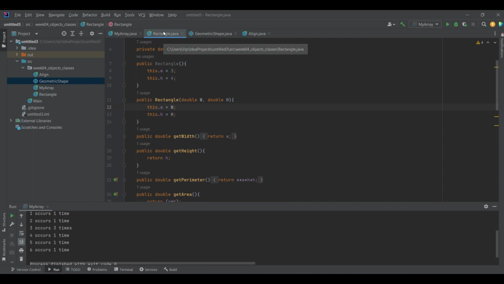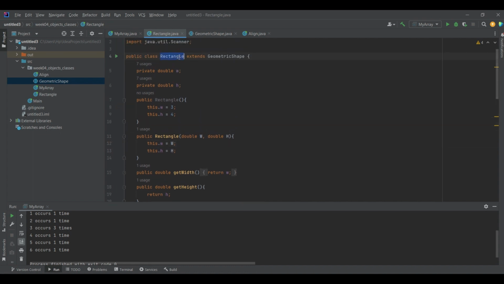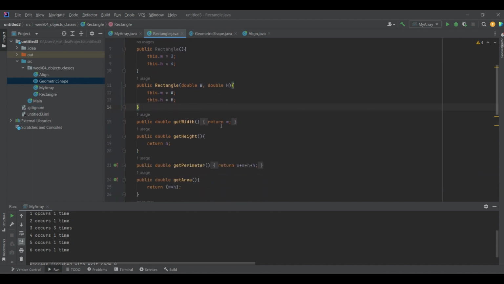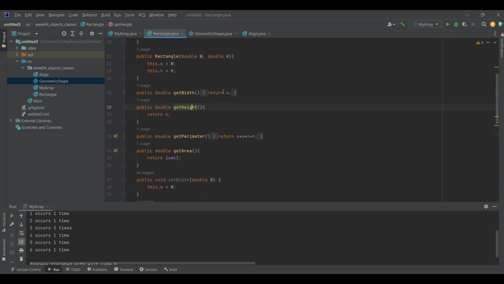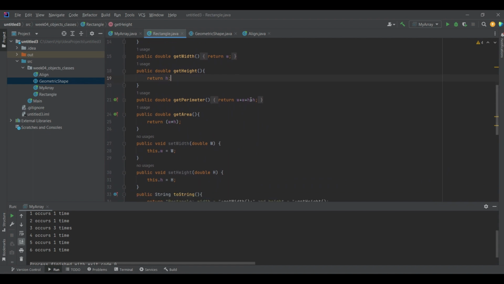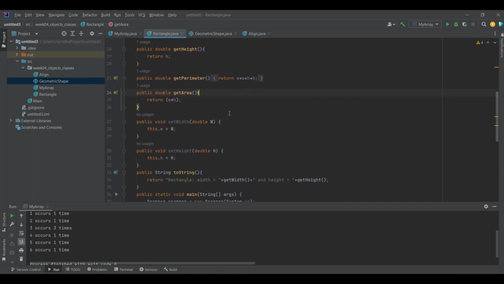One more thing. This file is also rectangle, and the class is also rectangle, and it extends GeometricShape as requested in the question. Over here, we made the getters as requested in the question. Returns width, returns height. Over here, we are returning the perimeter, which is width plus height for a rectangle. Over here, we're returning the area, width times height.